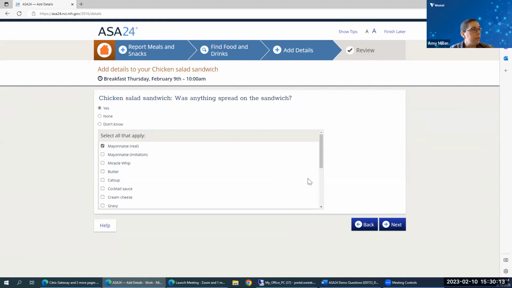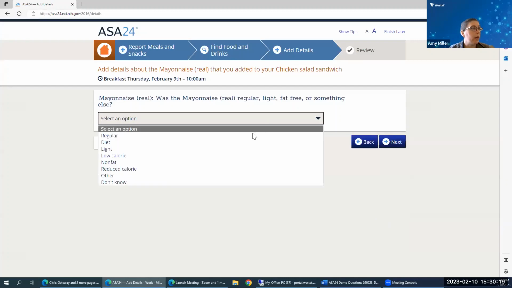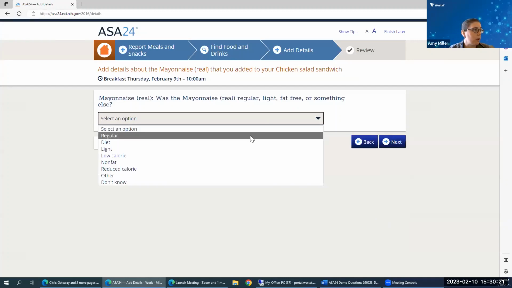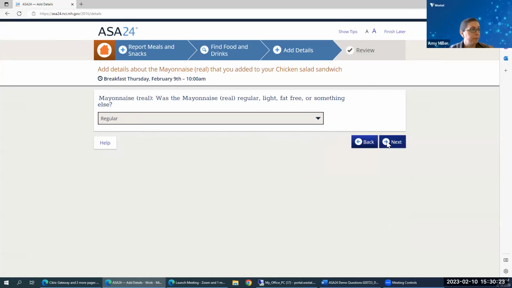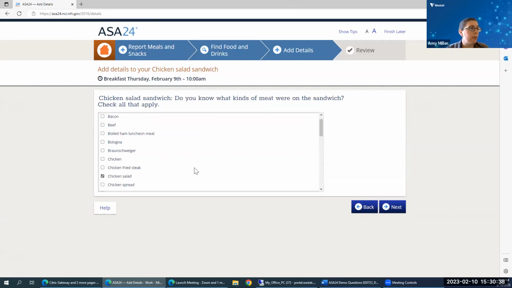So this one, I believe, does not have any follow-up questions. But it does ask if it was regular, light, fat-free, etc. Let's say regular. All right, so then we ask what kind of meat, which I know sounds kind of odd because we're talking about a chicken salad sandwich, but we want to make sure that we are confirming that it is that type of sandwich, and it gives an opportunity for them to put other meats on their sandwich. This is a select all.